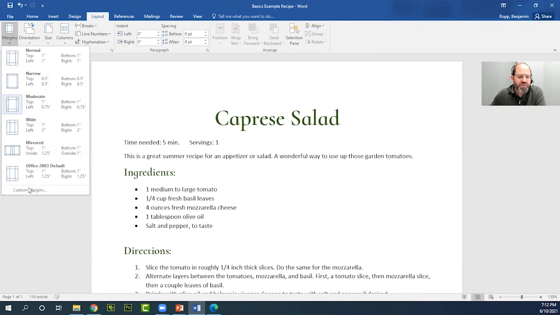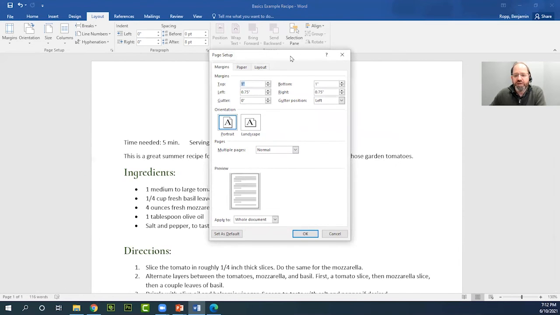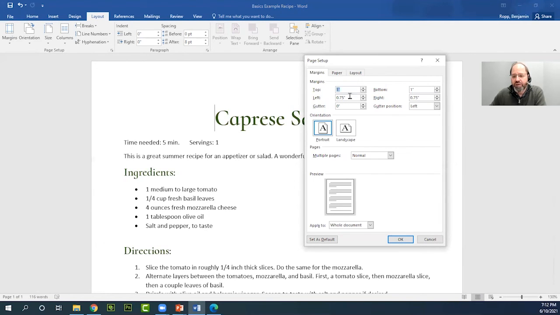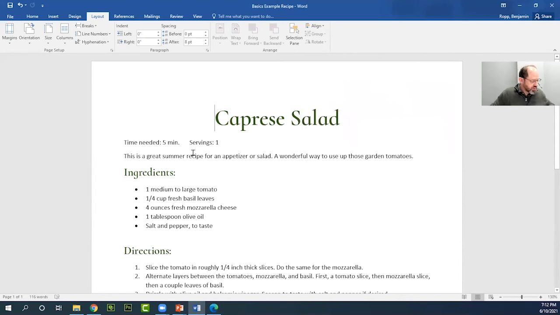And of course, you have custom margins down here at the bottom, which brings up a pop-up, the page setup dialog, and I can put in decimal numbers in inches of how much space I want on every margin: top, bottom, left, and right. The gutter position has to do with the footers, I believe. So anyway, that's fine. We'll just keep that as it is.